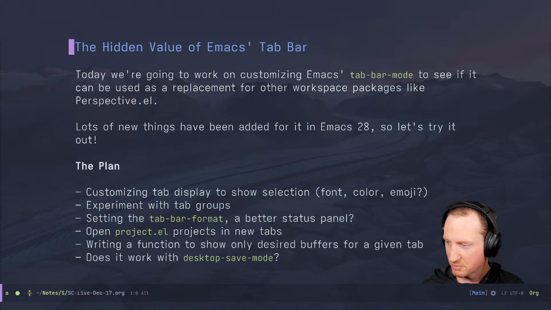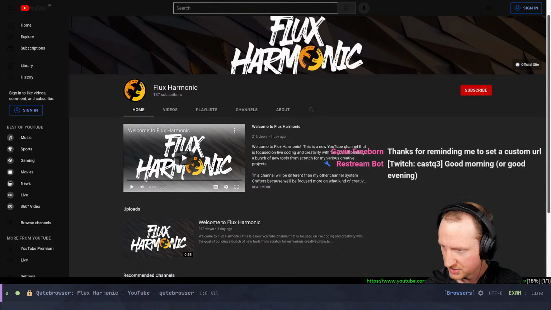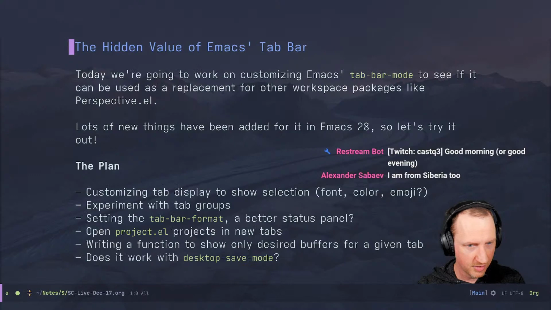Gavin says, thanks for reminding me to set a custom URL. Yeah, those are kind of necessary because otherwise the YouTube channel URLs, I don't know if you can see this in the bottom right-hand side, it's probably covered, but they're awful. In fact, I'll copy that and paste it into the slide here just so you can see how ugly it is. It's terrible.